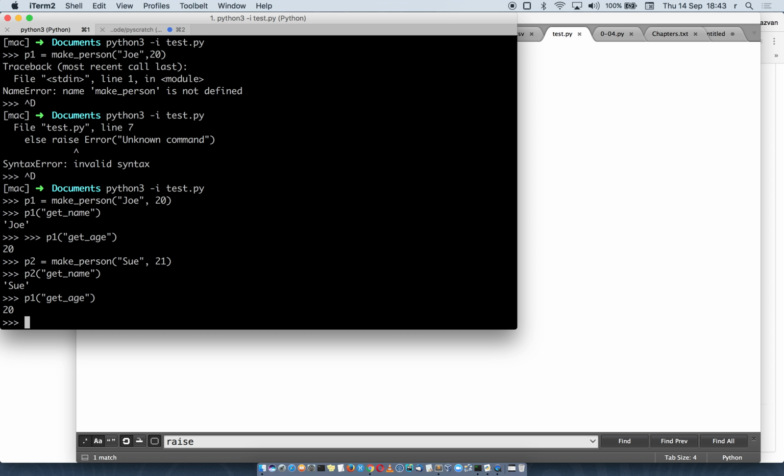So this is like a pair, right? Instead of writing just brackets around Joe and 20, I write P1, but it has the same capabilities, right? I can access each component inside, right? It's immutable, okay? And it has the advantage over a pair that it's generic.